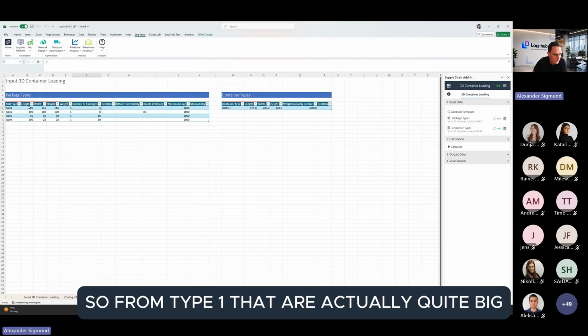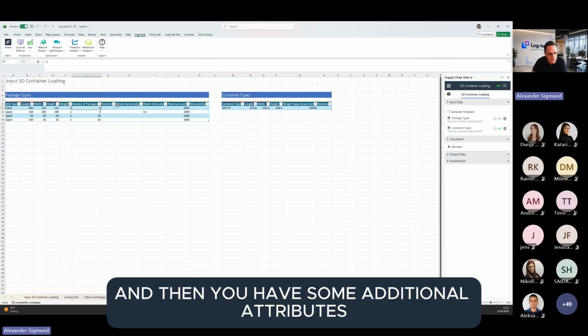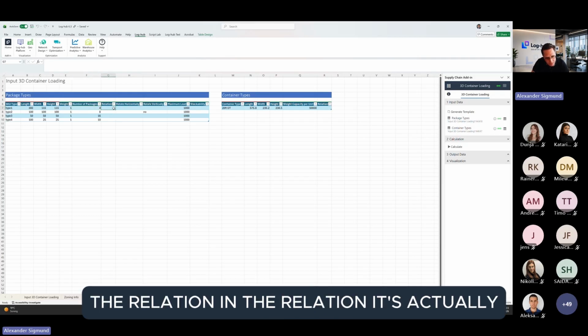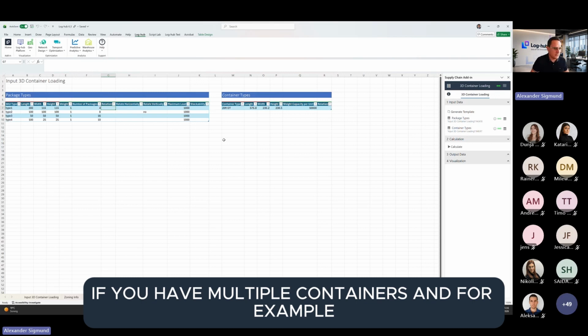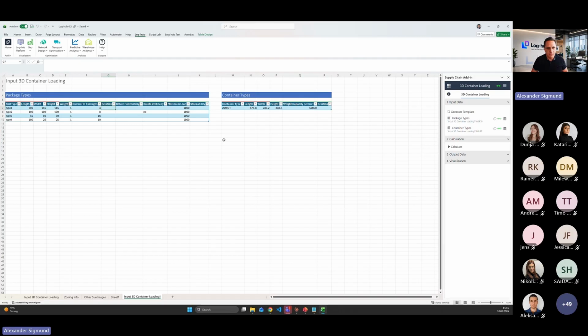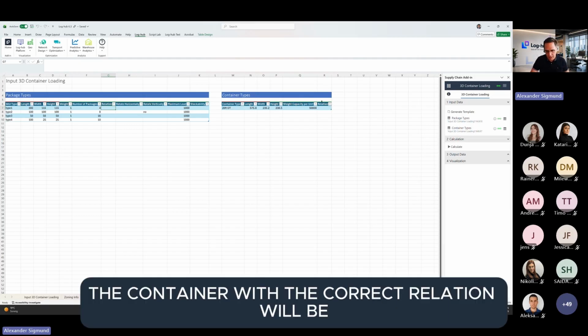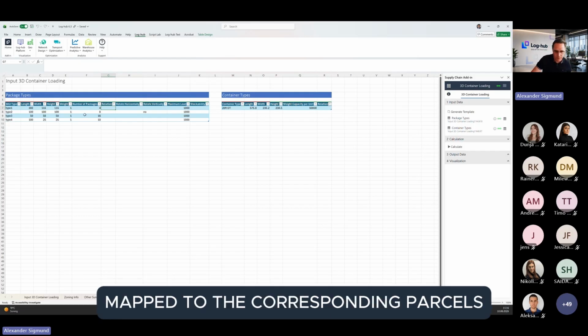So from type 1, which are actually quite big, 3 meters long, I have 4. And then you have some additional attributes. In the relation, if you have multiple containers and, for example, one container is going from Hamburg to Singapore, then you could write this in the relation, and obviously only the container with the correct relation will be mapped to the corresponding parcels.